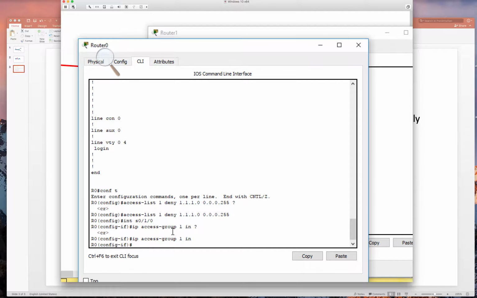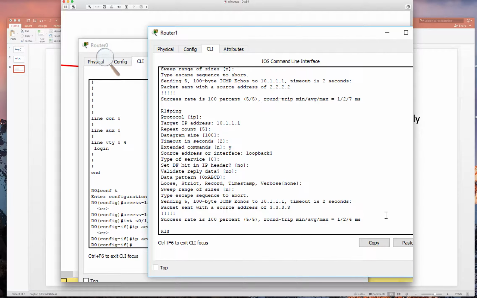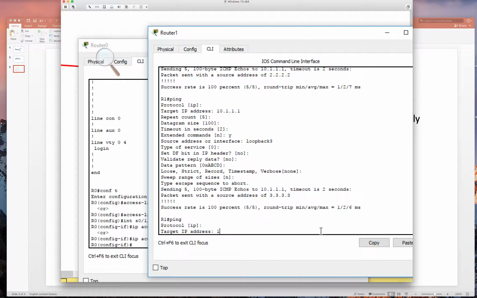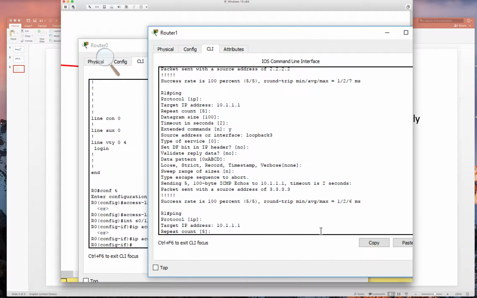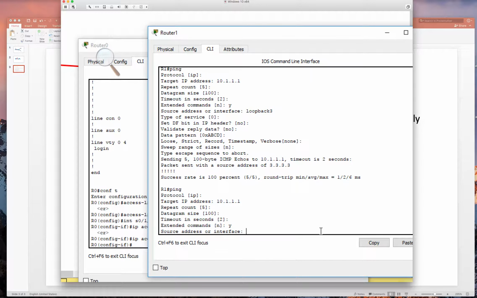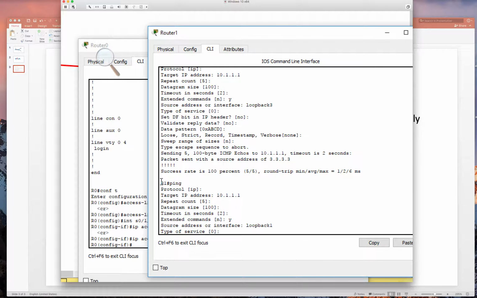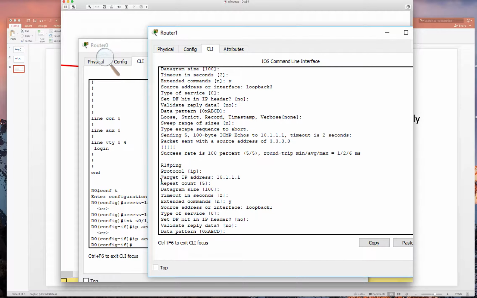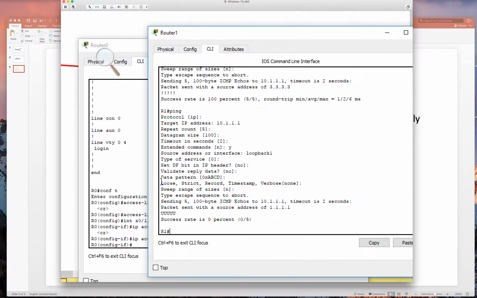Okay, cool. Let's go back to the router on the right hand side, and let's first of all ping 10.1.1.1. Let's lose loopback. Now what did I deny on this one? Oh, I denied loopback 1, didn't I? Okay, so let's do loopback 1. Did not like it at all, unreachable.